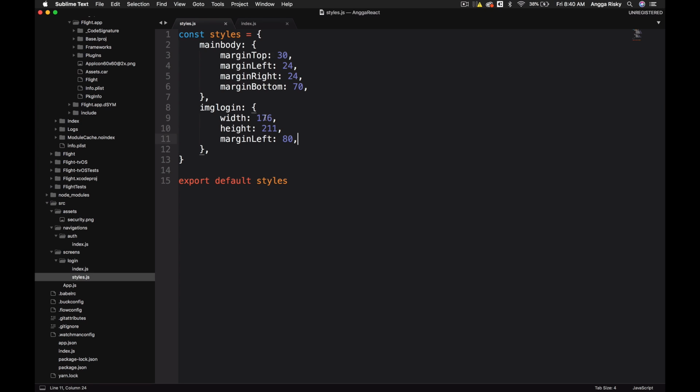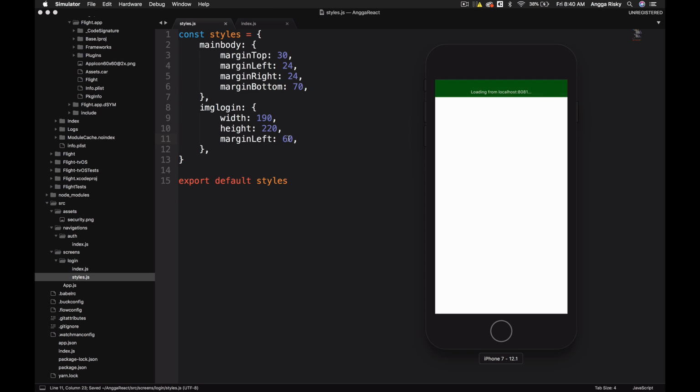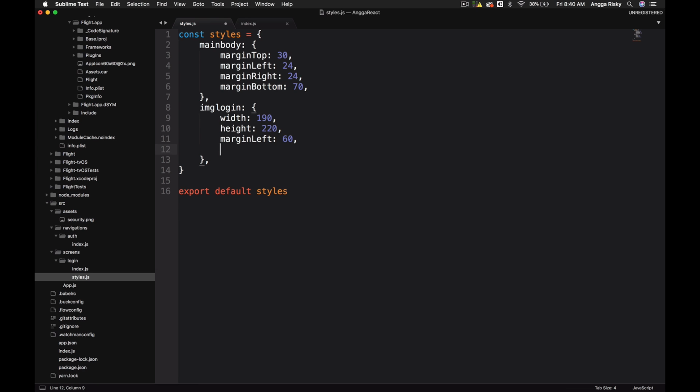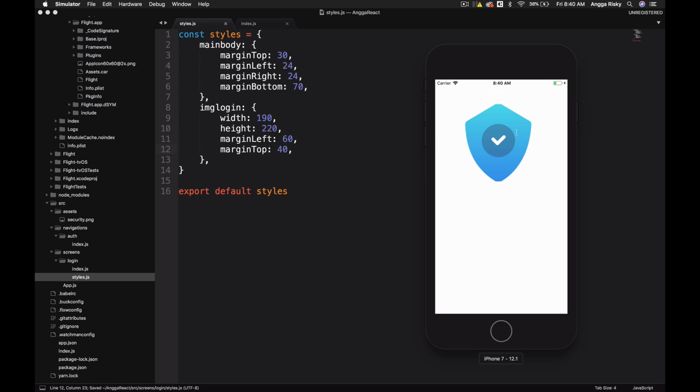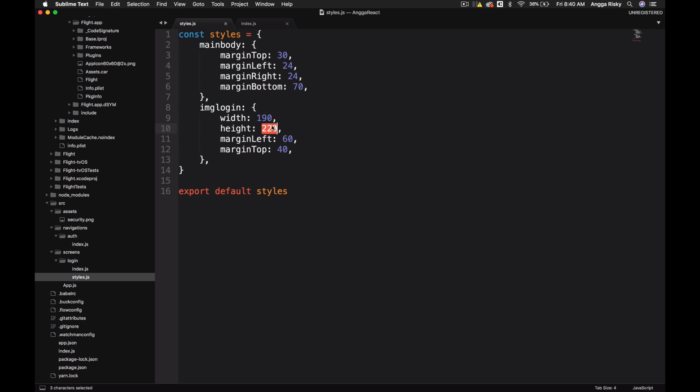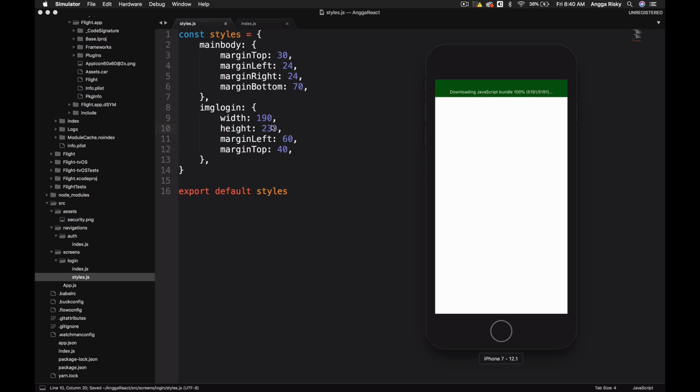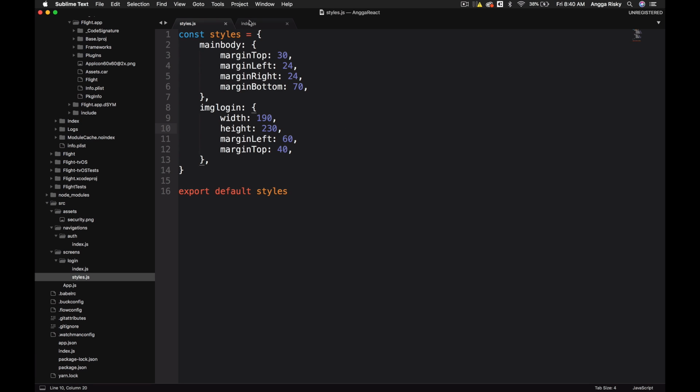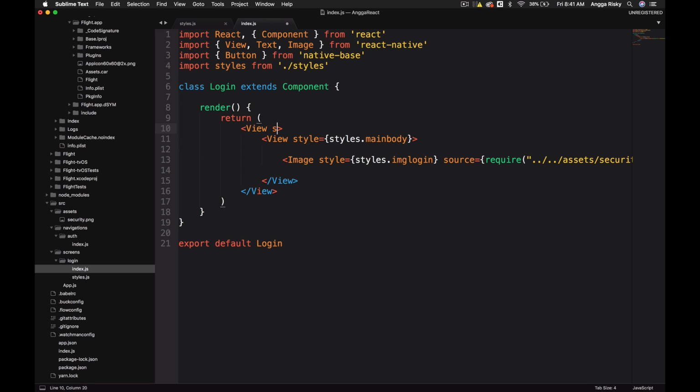If you click here, I think we're gonna make it bigger, so just go with 190, and then we have to decrease the margin left. I think we have to give the margin top about 40 pixels. Yeah, cool. And height is supposed to be maybe just 230. Okay, amazing, cool.